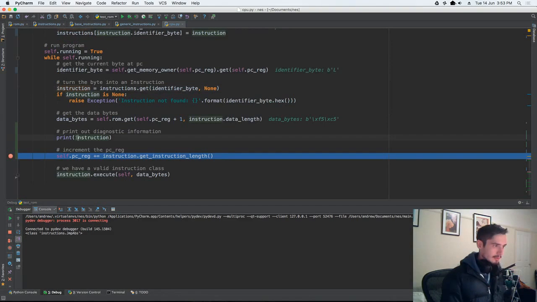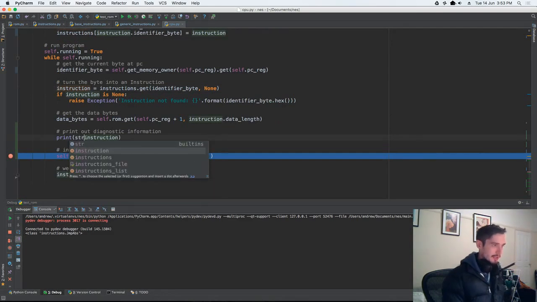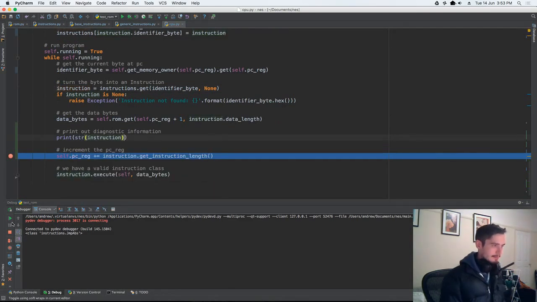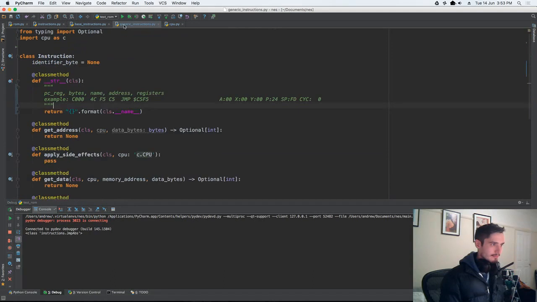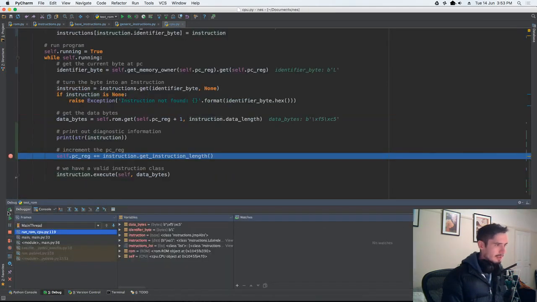That didn't work. Oh, I guess I've got to maybe cast it to a string. That still didn't work. That's interesting. Class.name. Huh. That shouldn't be a class method. Wait, it should be a class method? Can you overwrite string as a class method?